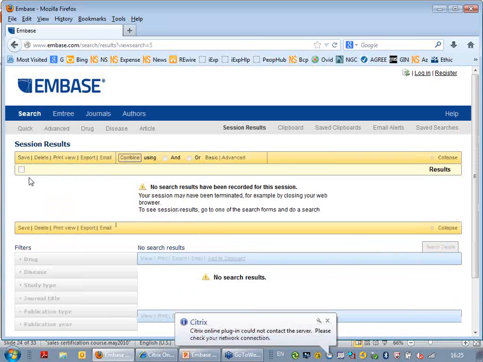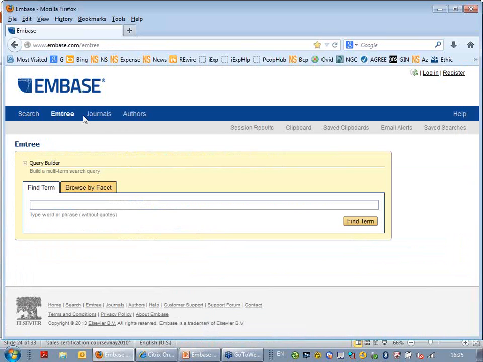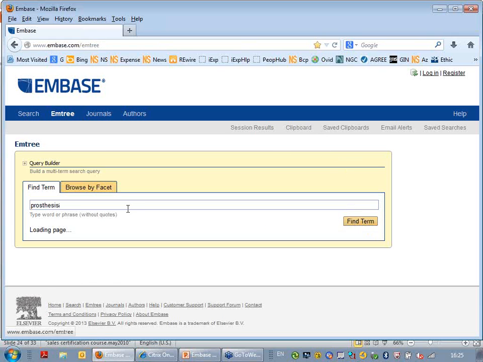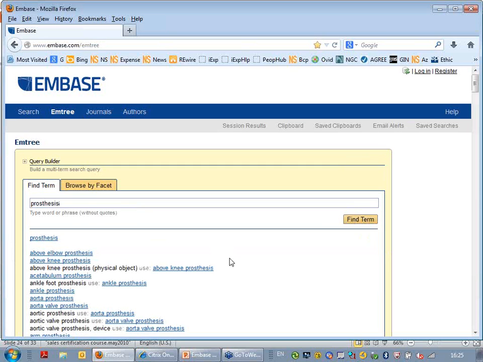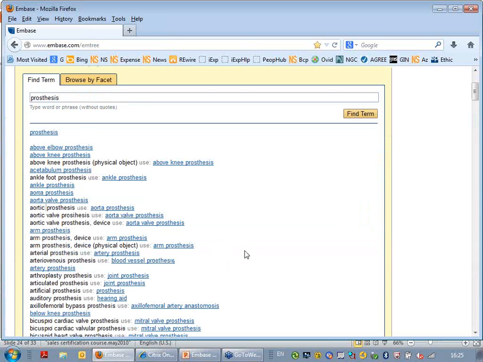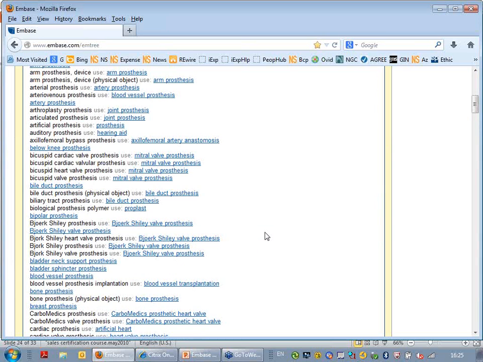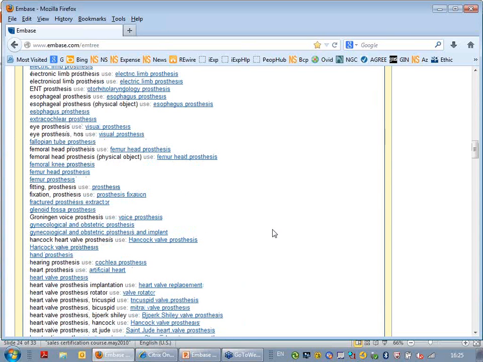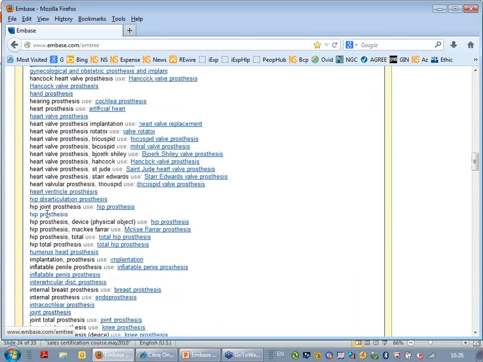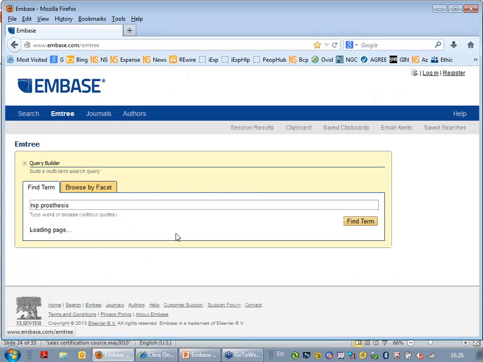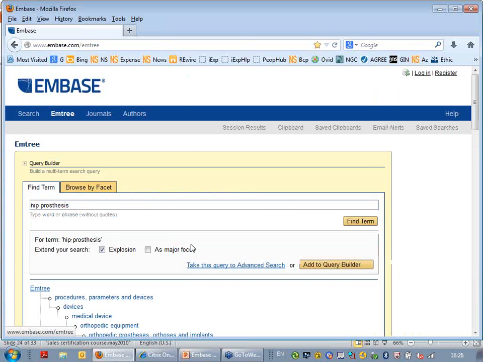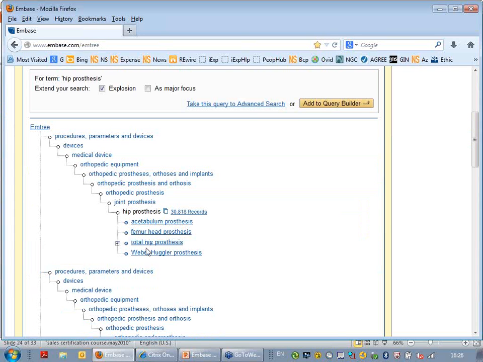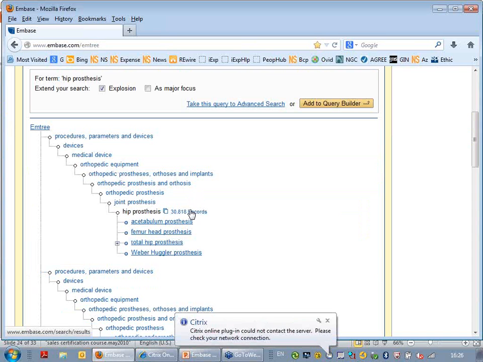And again, we look at entry. You can type one term, one word, or many words in order to identify the terms of interest. Here is hip prosthesis. And you can see that hip prosthesis is an explosion term with a bunch of narrower terms. And I'll select that.